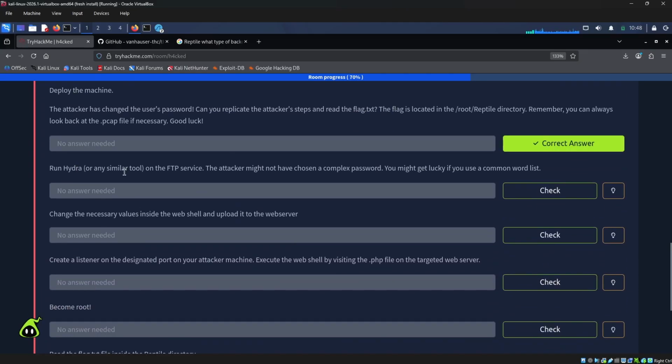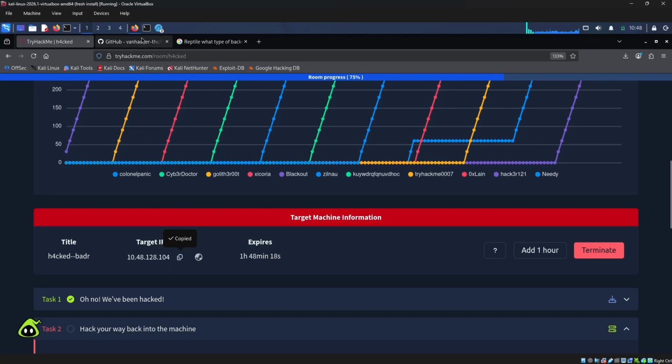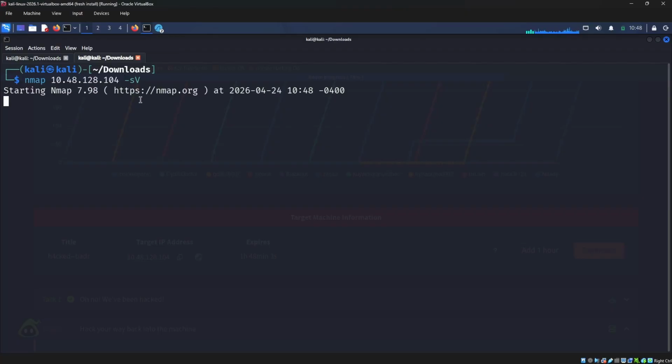Run Hydra or any similar tool on the FTP service. The attacker might not have chosen a complex password. You might get lucky if you use a common word list. Okay, we can just run Hydra on the FTP. First we have the IP address. I'm just opening that, and now I'm going to run the nmap scan on the service version. So this is a version scan in nmap. Let it run.